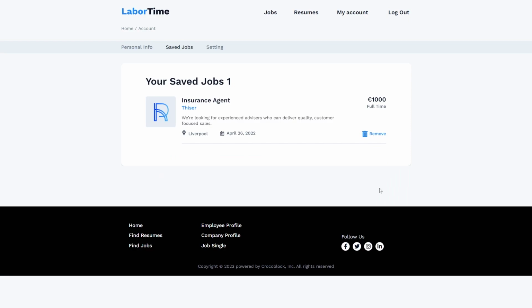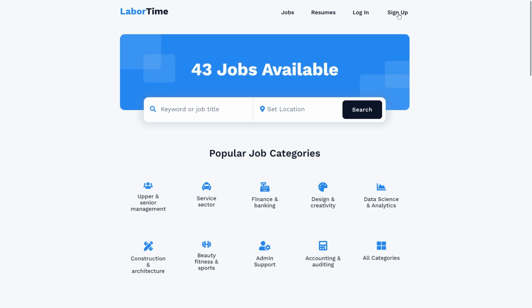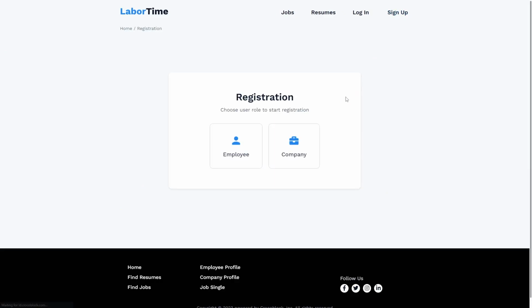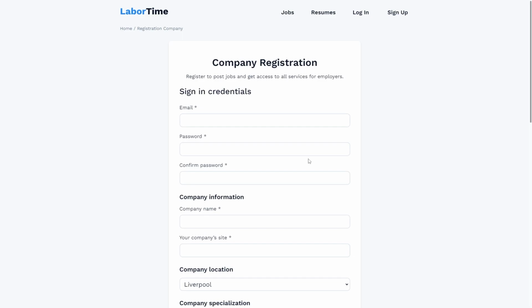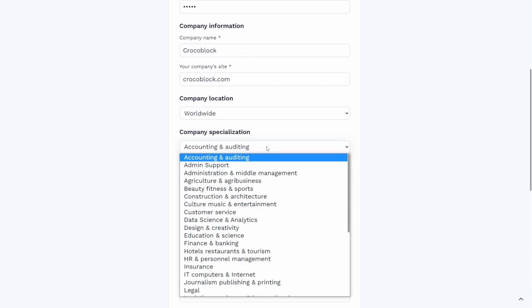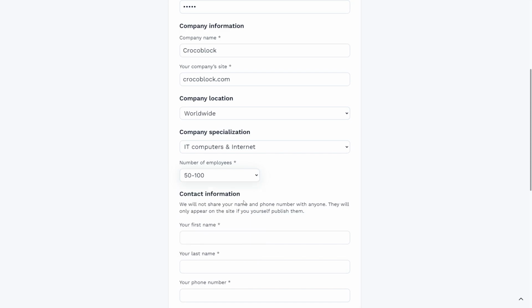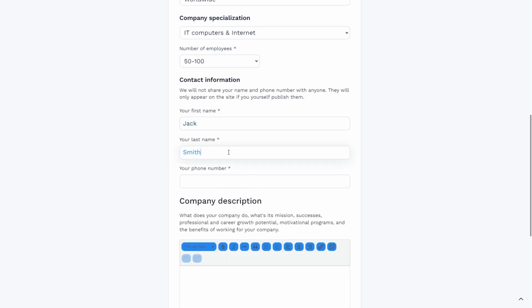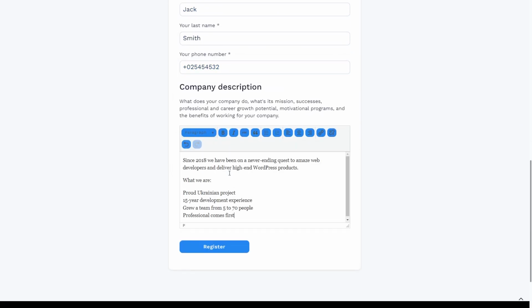But what if you're a company that wants to post jobs on LaborTime? No worries, I will demonstrate the employer registration process as well. All you have to do is enter the sign-in credentials, and then the company information like name and site, location, specialization, as well as the number of employees, contact info, and description.